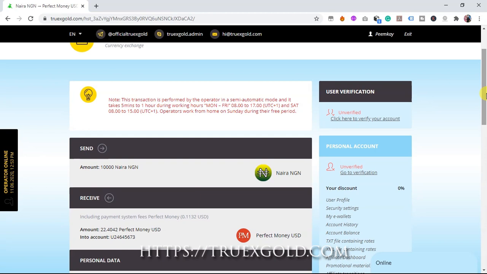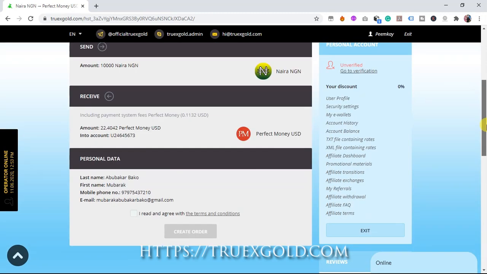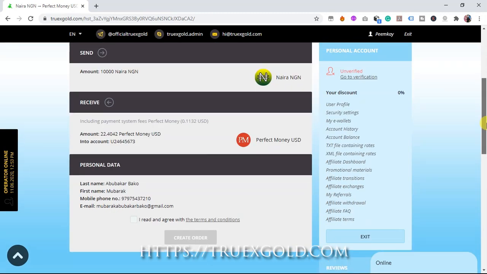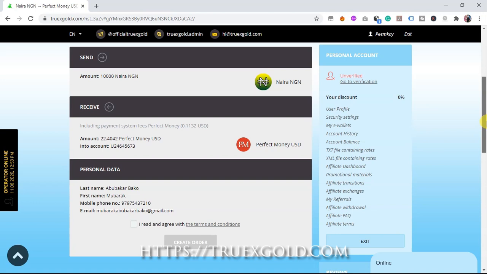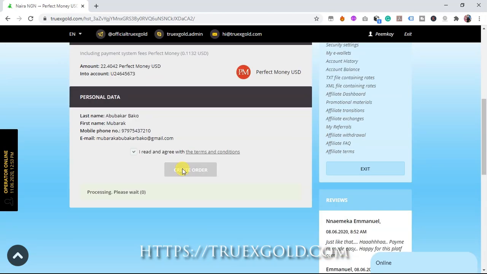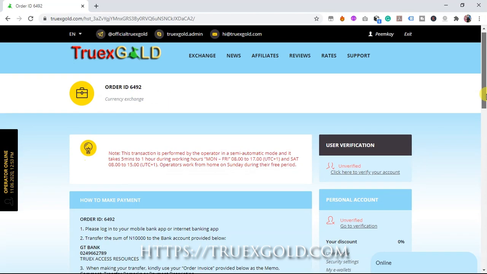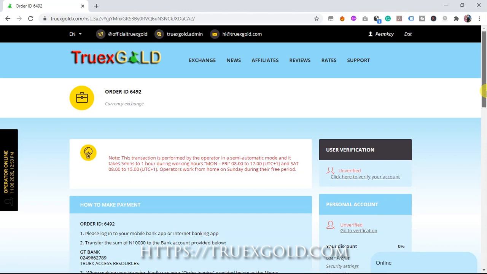My order has been successfully created. As you can see, these are the details. You check them properly and accept the terms and conditions, and then you create the order. Once you click on create order, they are going to generate an order ID for you. As you can see, the order ID has been generated, 6492. You can copy down this order ID for reference purposes.